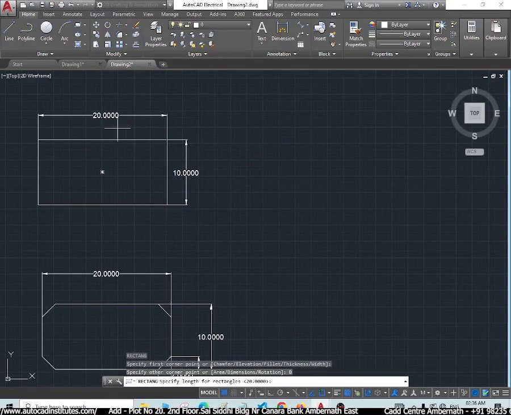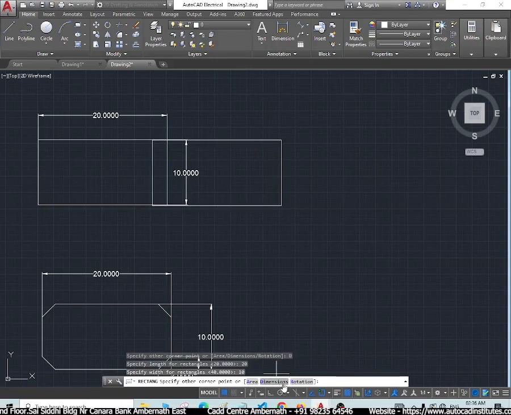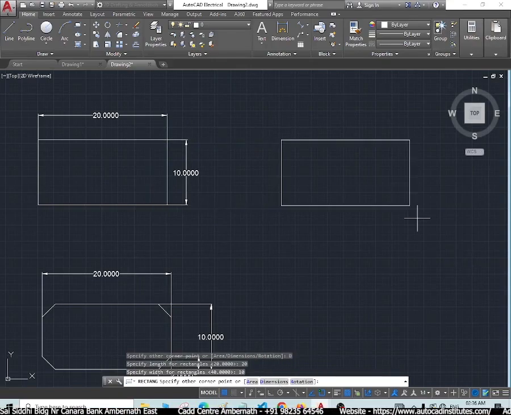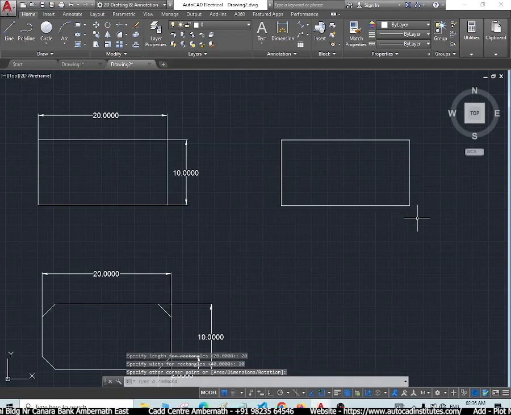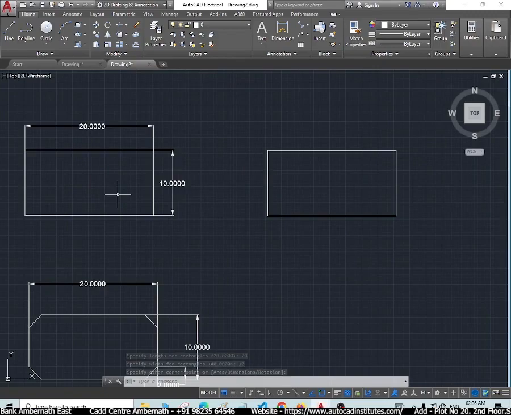Now here the width is 20. So I will specify 20 for the length and width is 10. So I will type 10 here and click on the screen for other corner. So this way we have drawn the rectangle with the dimensions length as 20 and width as 10.